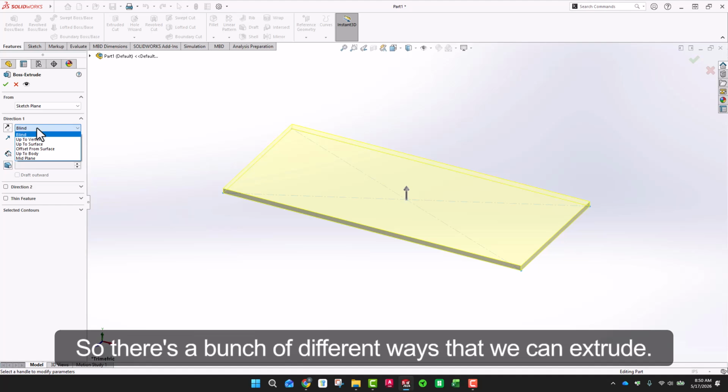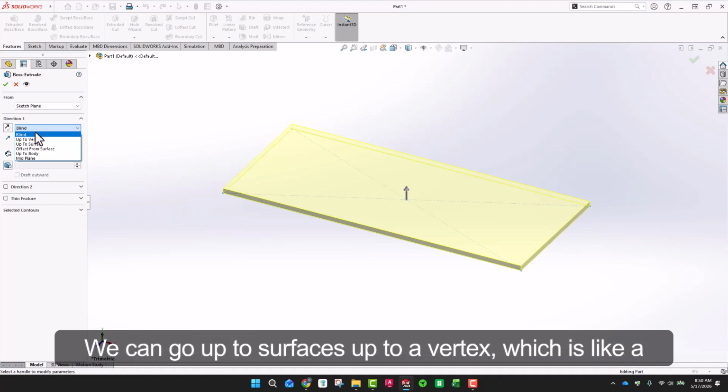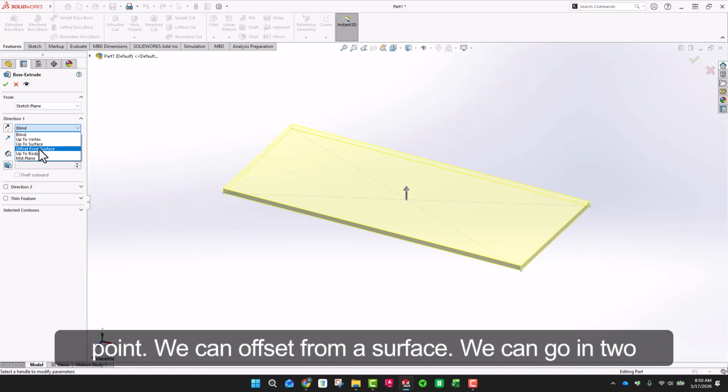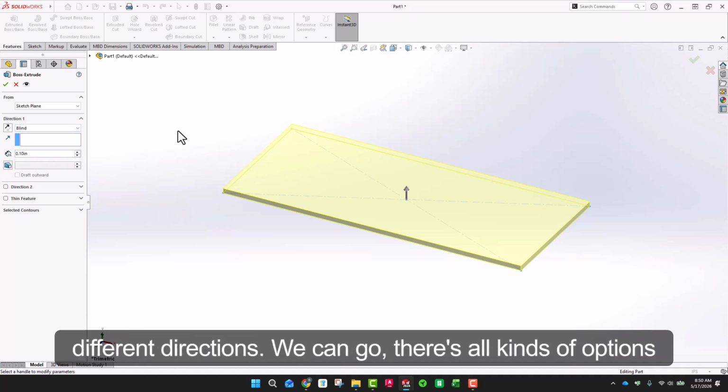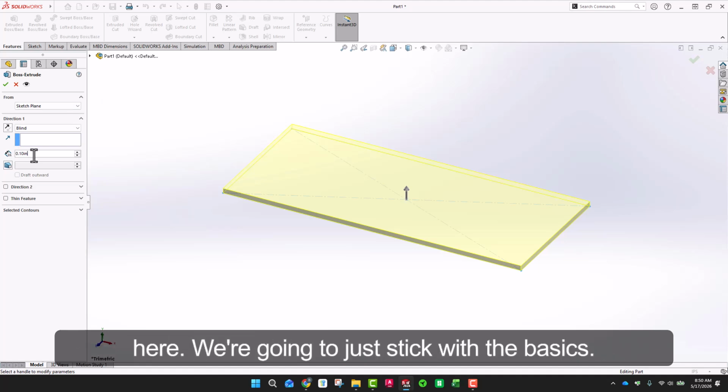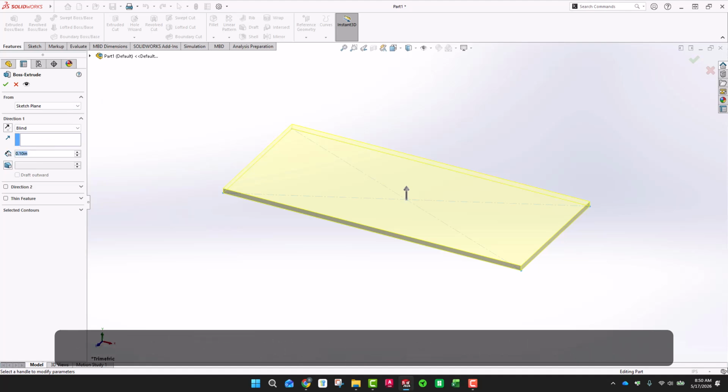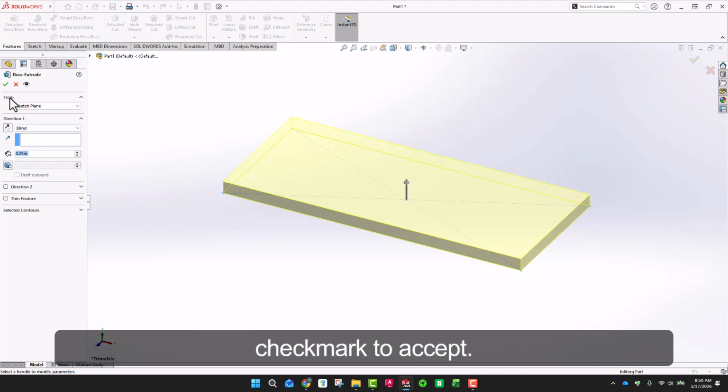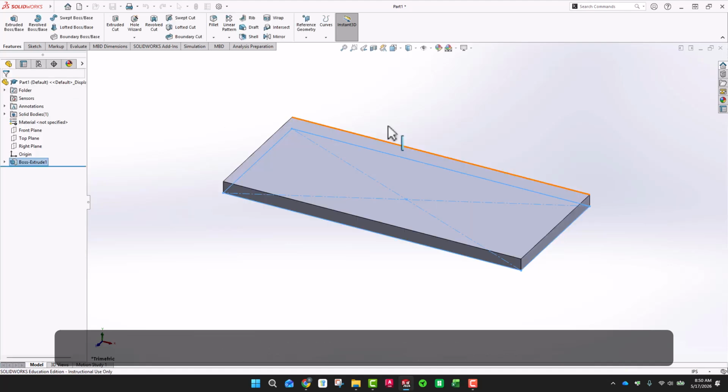So there's a bunch of different ways that we can extrude. We can go up to surfaces, up to a vertex, which is like a point. We can offset from a surface. We can go in two different directions. There's all kinds of options here. We're going to just stick with the basics. I'm going to go 0.25 up and press the check mark to accept.